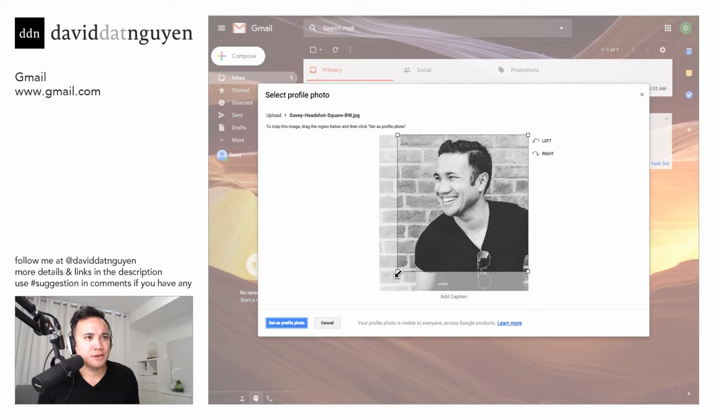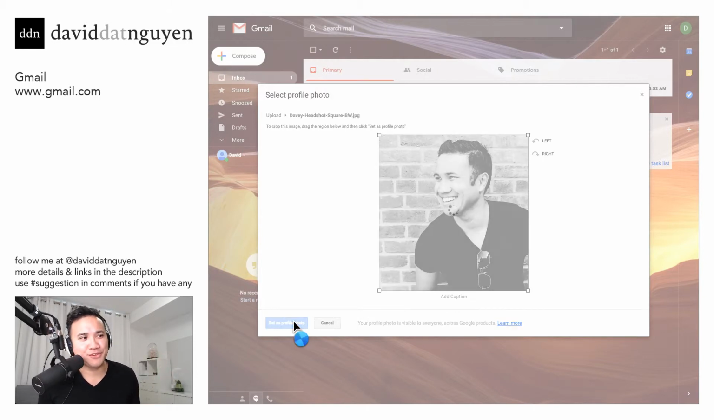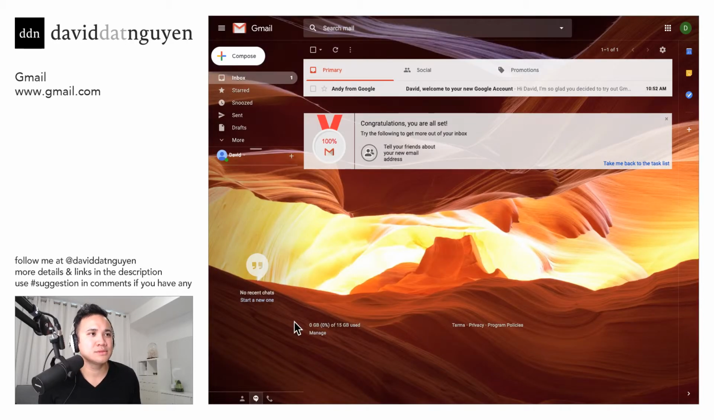Cool editing tool. So it's just going to be a nice square. That looks like me, but just a black and white version. All right, here we go. And I love it. Check this out. 100% all done. There's a little Gmail icon and this little medal. That's kind of very simple. It's great. Congratulations, you are all set.